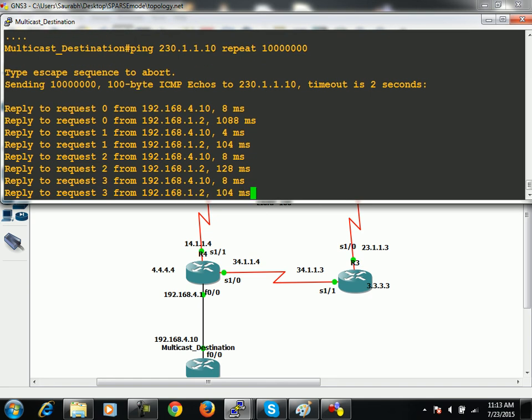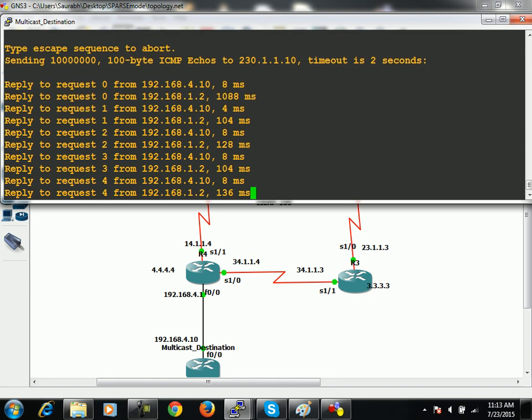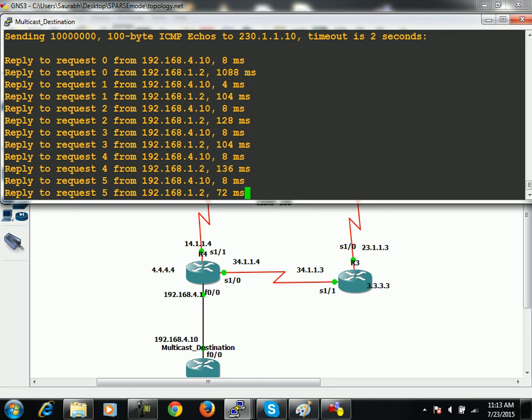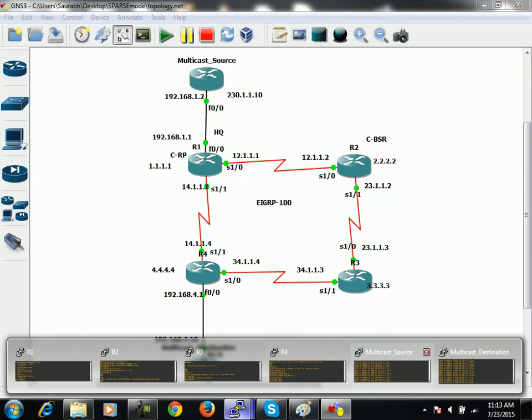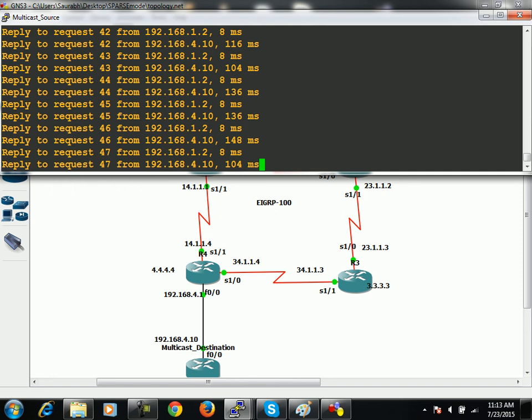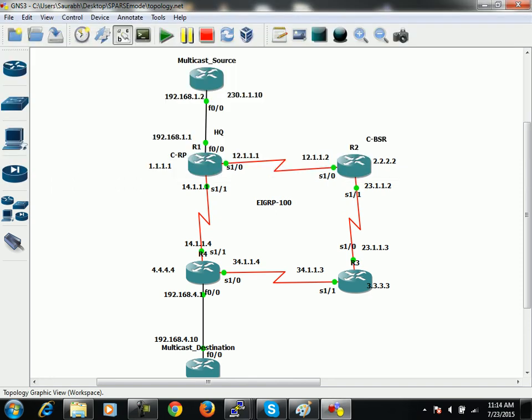The multicast stream is going there, that is why we are getting replies from there. And also you can move on to this device, it is also getting replies from itself as well as from 4.10. So see, the multicast source is source as well as receiver. This router is also source as well as receiver at the same time for the same group.